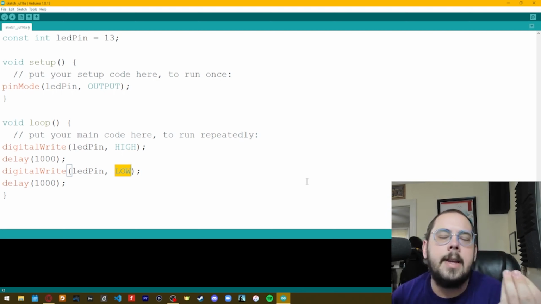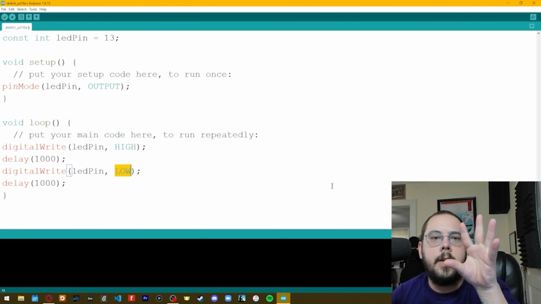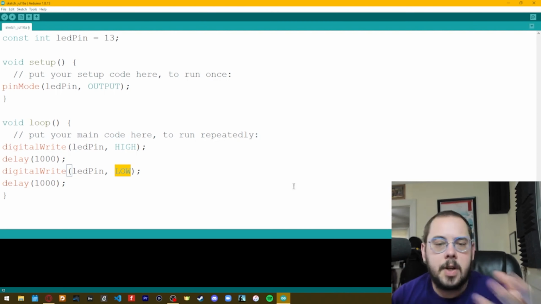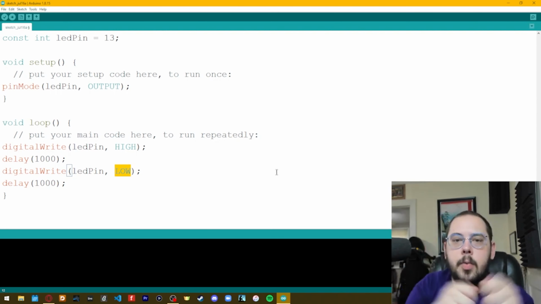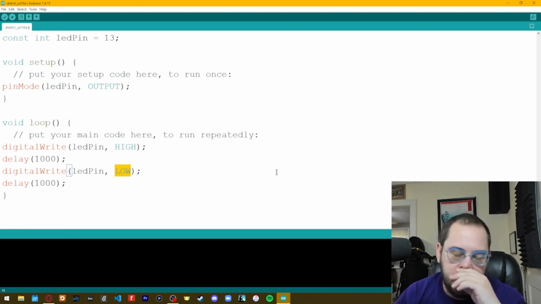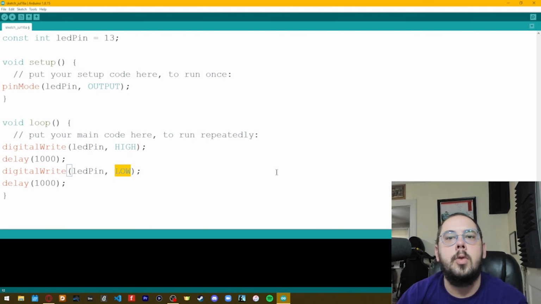And we're going to do that. I didn't explain, but basically we're going to turn on and off, and on and off, and that will happen forever. So what you're going to want to do is plug in your Arduino Uno to the computer. We're going to send or flash this code to the Arduino.